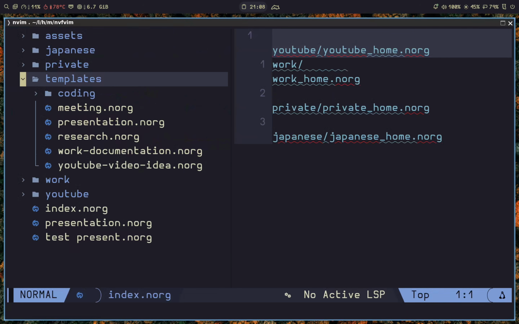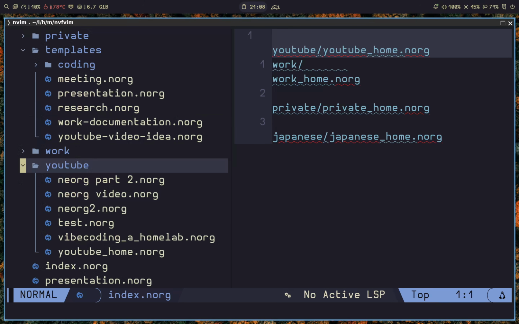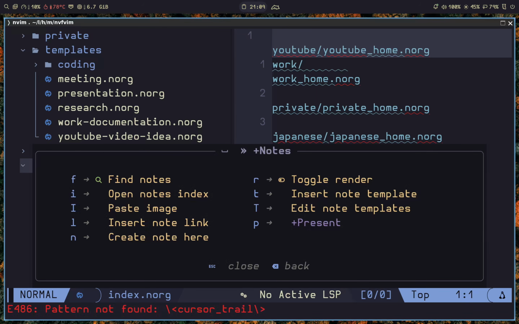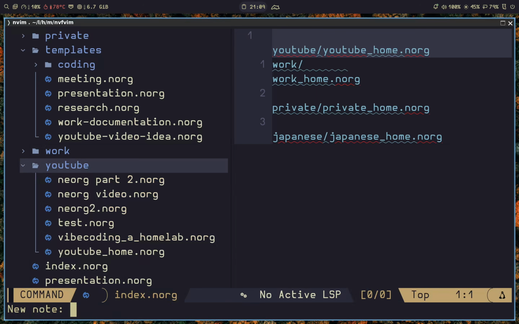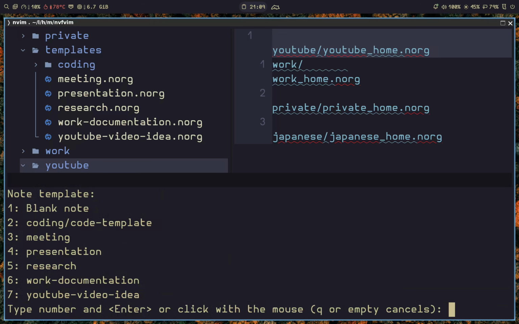So as I said, you have to create a template folder. Here are my different templates that I created. And when we go somewhere into, let's just take YouTube, we create a new node. Then we give it a node name, for example, test template. Then it asks you if you want to use a template. We have the blank node and the different templates that I have. Let's go with a meeting template.